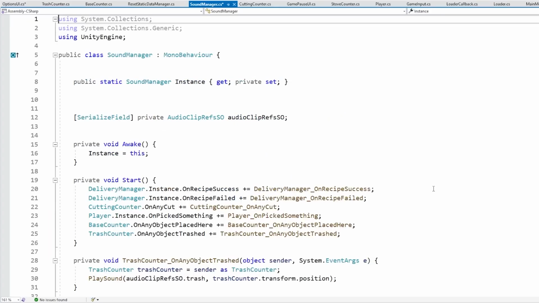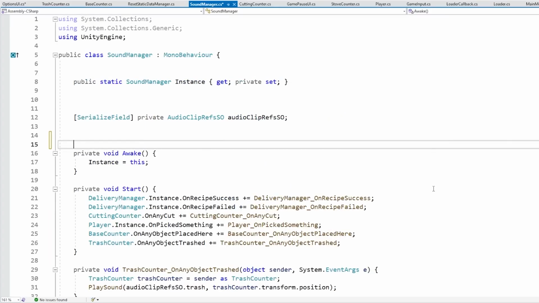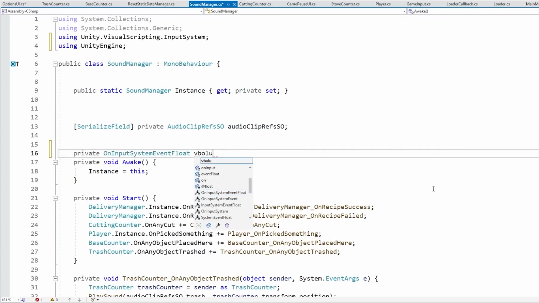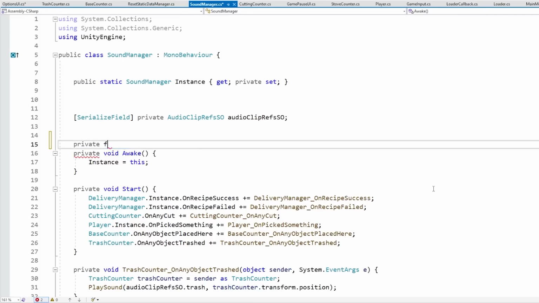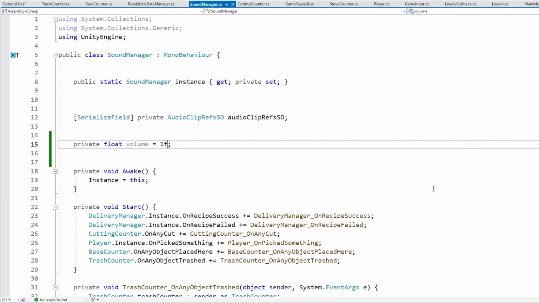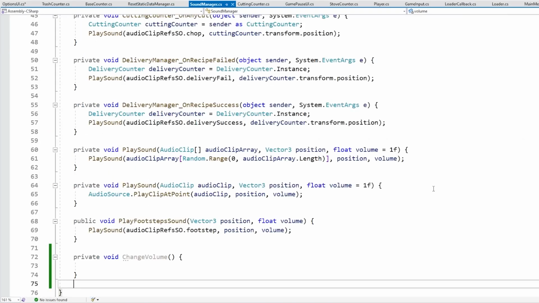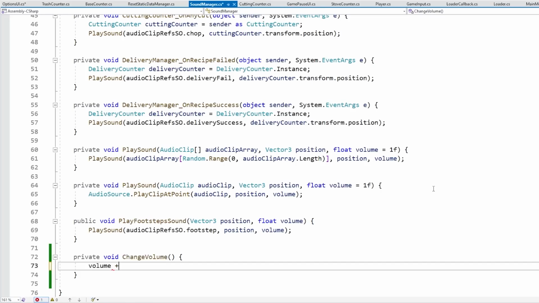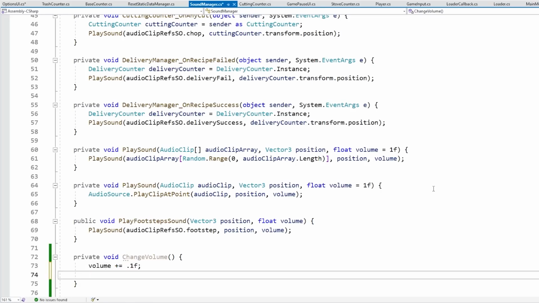And here we're going to increase the volume by 0.1, so constantly increase in 10% increments. So that means we need to keep track of the volume. So up here, let's define a simple private float for the volume. Let's default it to 1F, okay. So now down here, we take the volume and we increase it by 0.1F. And now let's loop it back to 0.